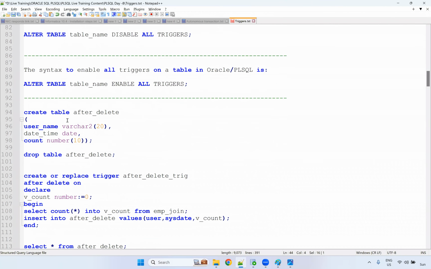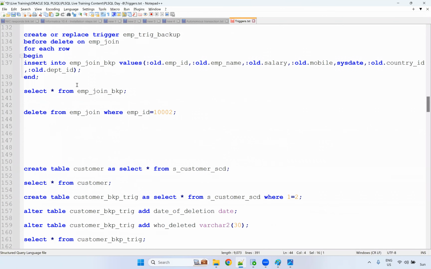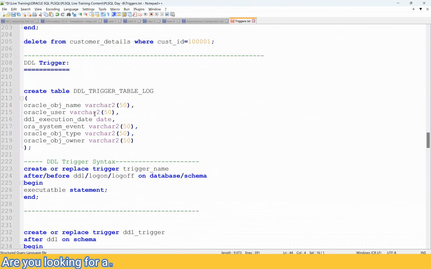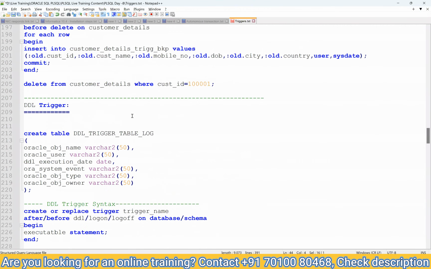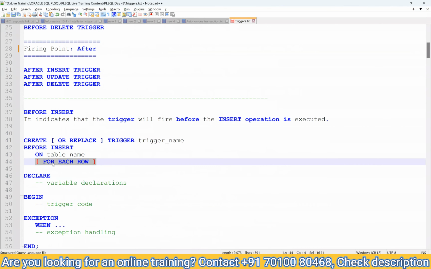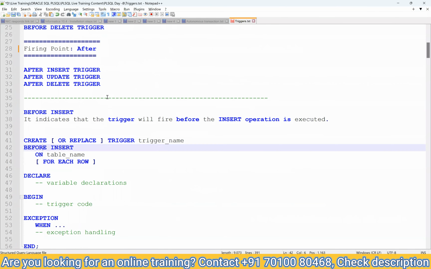We do have statement level triggers as well, so we will make it for each statement, which means it's a statement level trigger. We'll see the statement level trigger after some time. If you are not mentioning it, that will become a statement level trigger. So this is what for each row means. The row level clause is optional. These options you can make: before insert, before update, before delete, after insert, after update, after delete, row level trigger, statement level trigger.